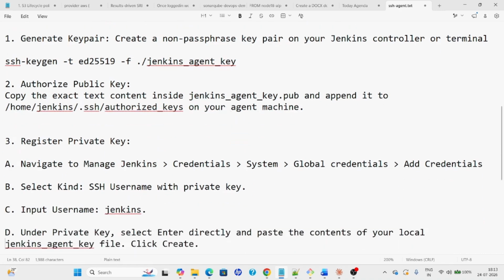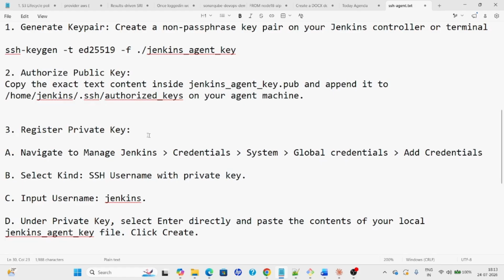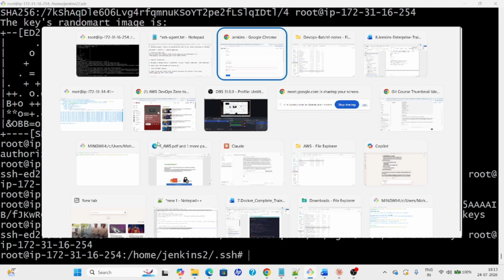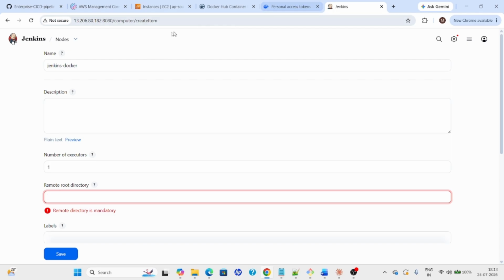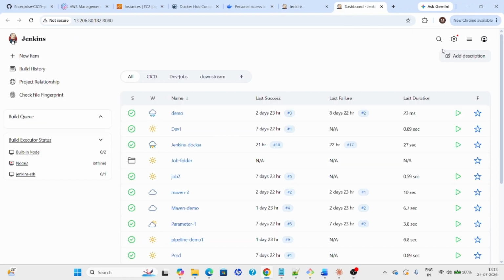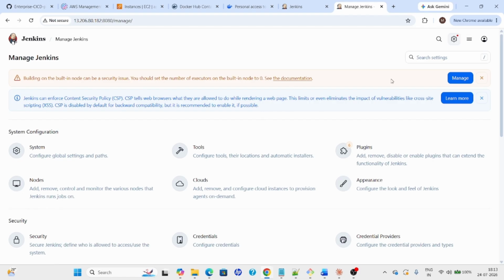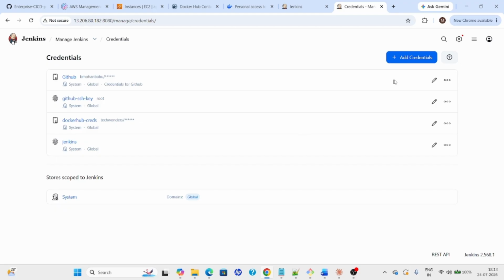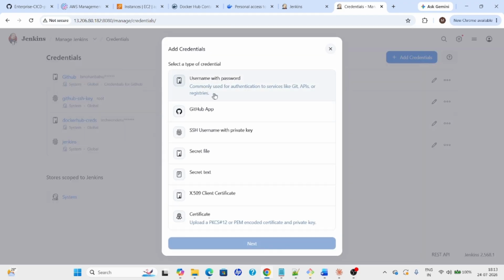Now register the private key. We have to register the private key in the Jenkins manage credentials. We have to go here and go to the manage credentials section, where security credentials and add credentials. Here we have to use SSH username with password. The credentials we have already discussed: multiple usernames, password, GitHub app and all. Now SSH username with private key.